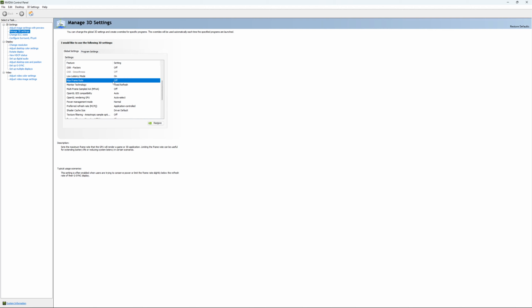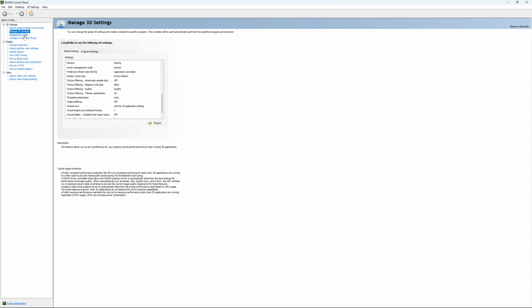The other one is if you want to lock your FPS. For an example, you have a 170 Hertz monitor and you want to stay in your G-Sync range. You just put your FPS here at something like 167. You want to be under 170 Hertz to always stay in your G-Sync range. If you want to do that, it will do that for all your games. It's a global setting over there. So I'm going to unlock it, and this is pretty much it.